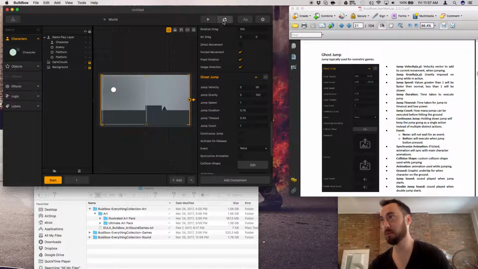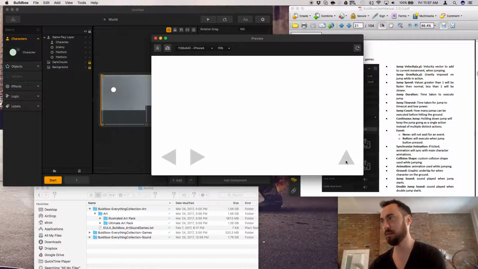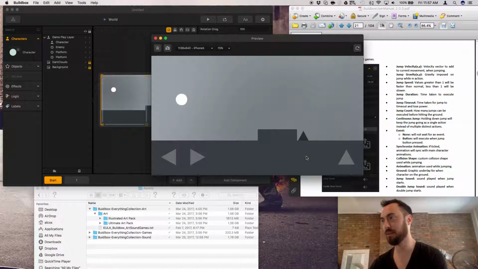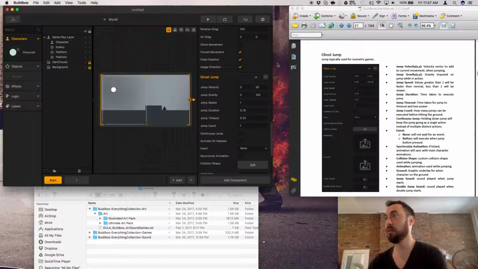Let me just hit play, see what happens. Oh man, see, I don't like, yeah. Okay, cool. So regular game type stuff. Let's see if I can add a ghost jump. Velocity vector to add to current movement when jumping.